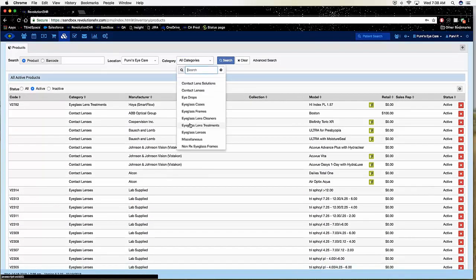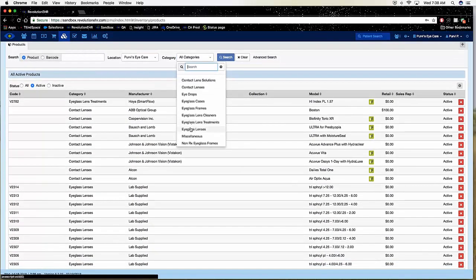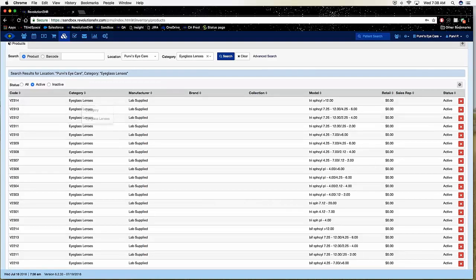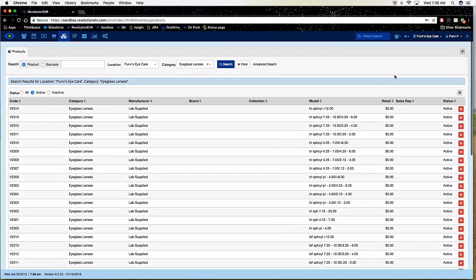We're going to start with going into our eyeglass lenses. As you know, the eyeglass lenses are attached to V-codes, so each lens will need to be pulled in per prescription. To add new products, you can click on this plus sign up at the top right, click Add or Import Products. For lenses, we do recommend importing because of that association to that V code.